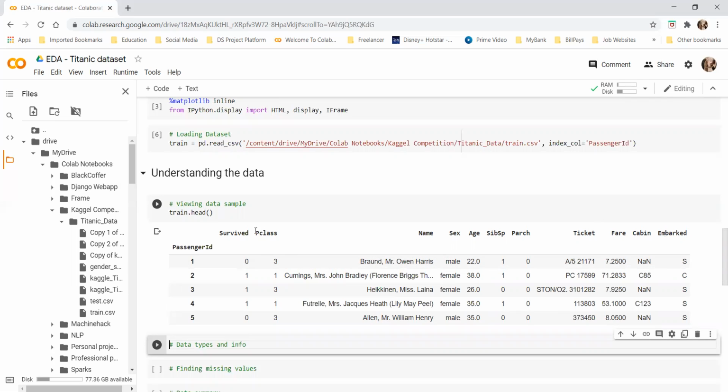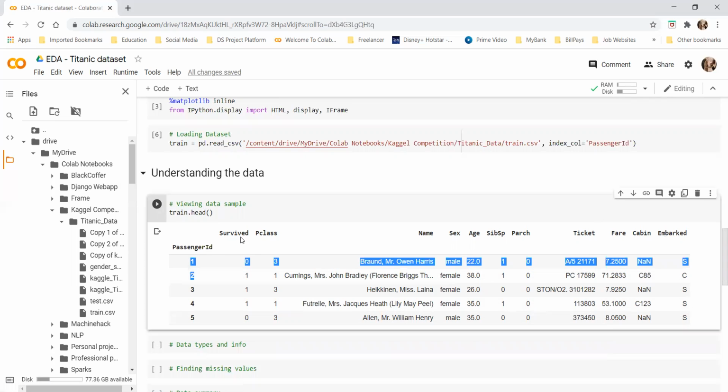Now, if you can see in this data, the dependent feature is survival. If you're going to actually work on the Titanic data, then you would probably want to know how many people survived, because I'm just taking the train data. Train data has this survived column, or the feature.